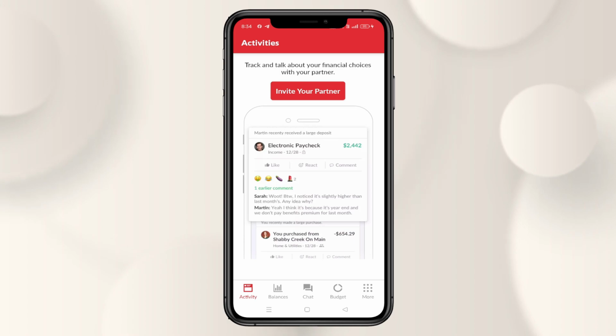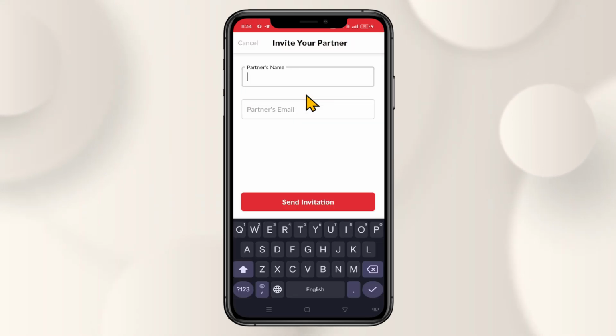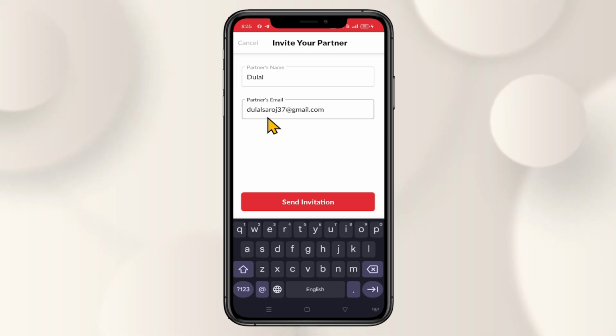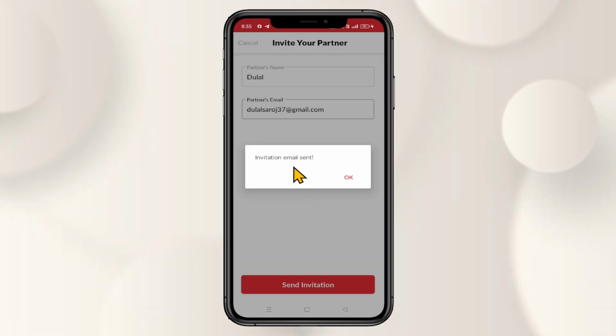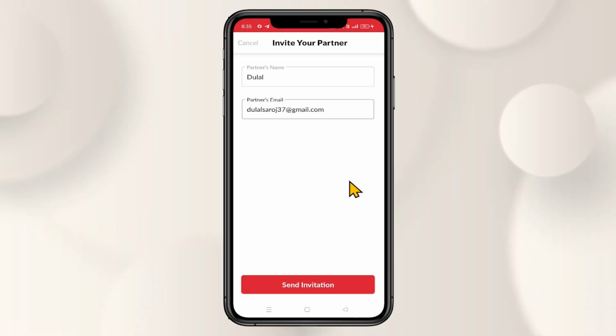Once you are inside the homepage, you will be taken into the activity page. Now, if you haven't already invited your partner, you will see the Invite Your Partner button within this page. You can tap on this and this will ask you to enter your partner's name. So just type in your partner's name followed by their email address and then tap on Send Invitation. This will now send an invitation email to your partner right away.